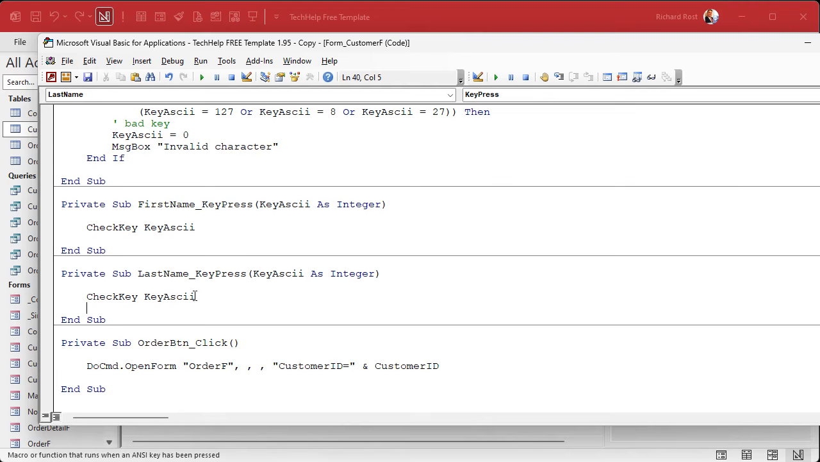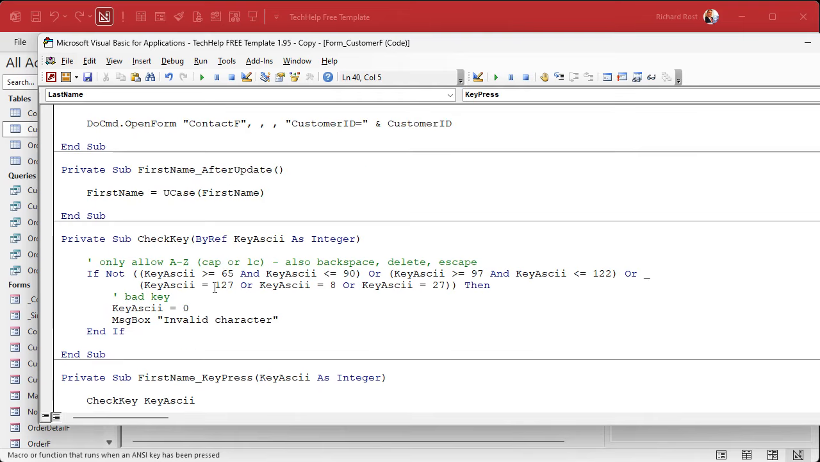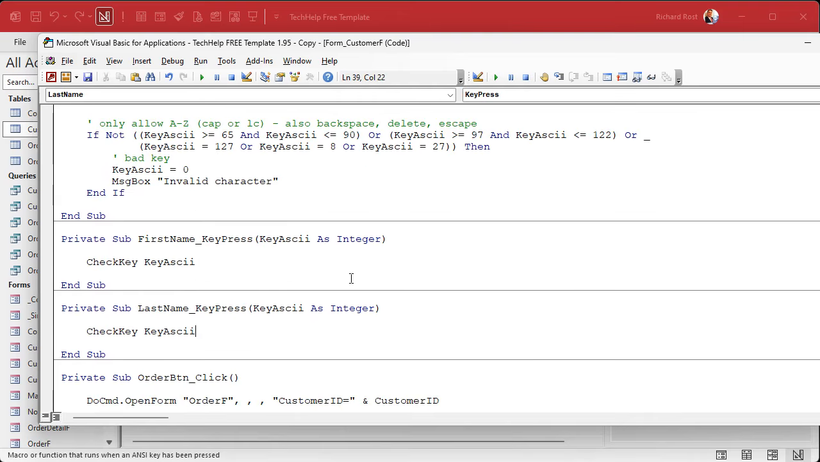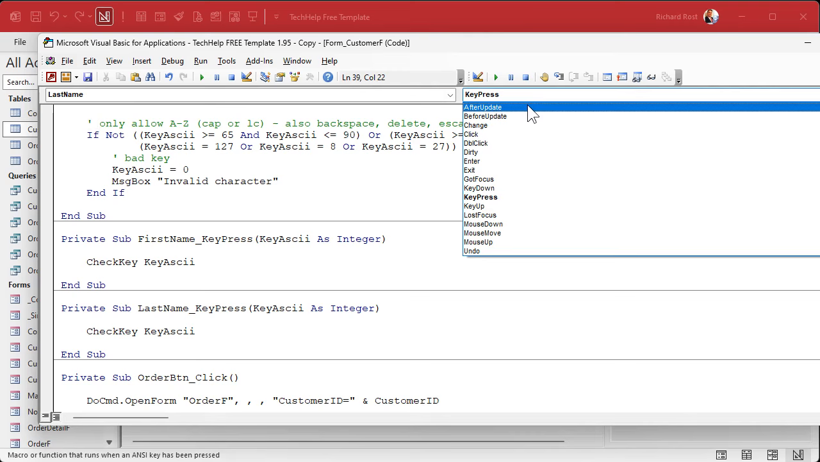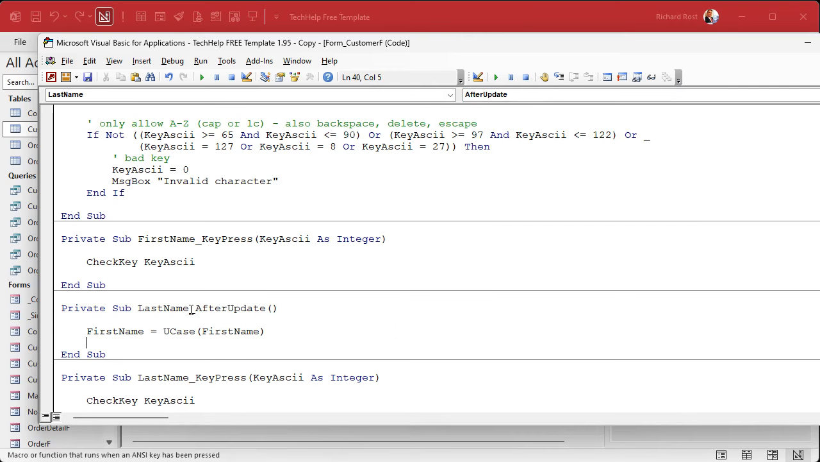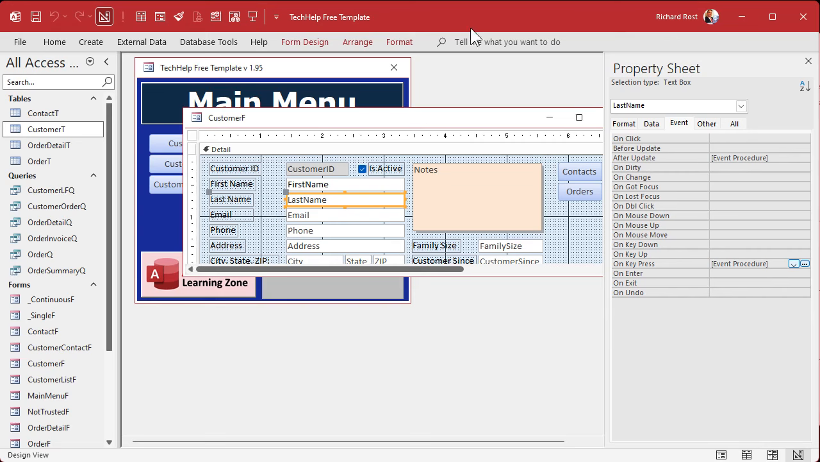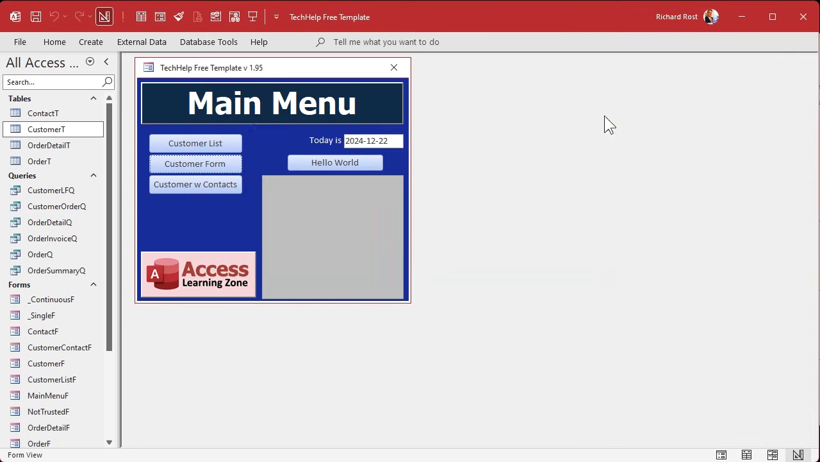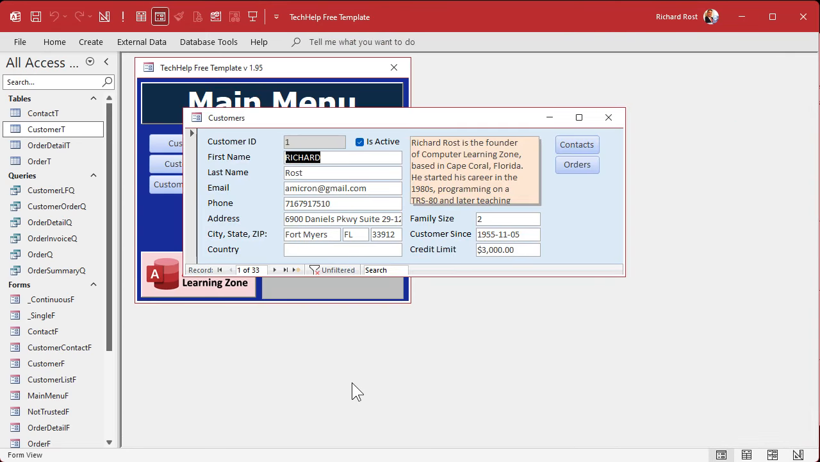And also don't forget to UCase your last name as well, like we did up here in the after update. So we're going to come down here, find last name and then find the after update event and then put the UCase in here, right? Copy, paste, paste, save it, debug, compile, and now that should work for both first name and last name.